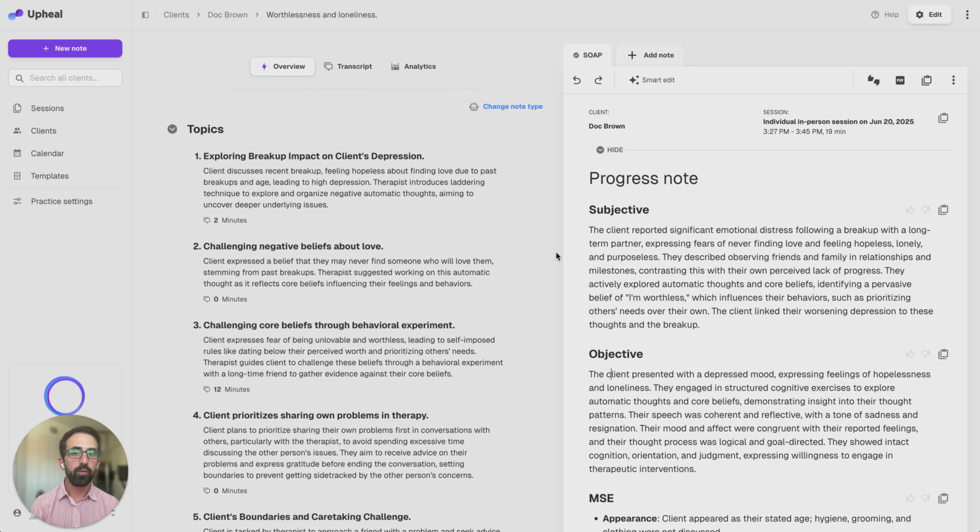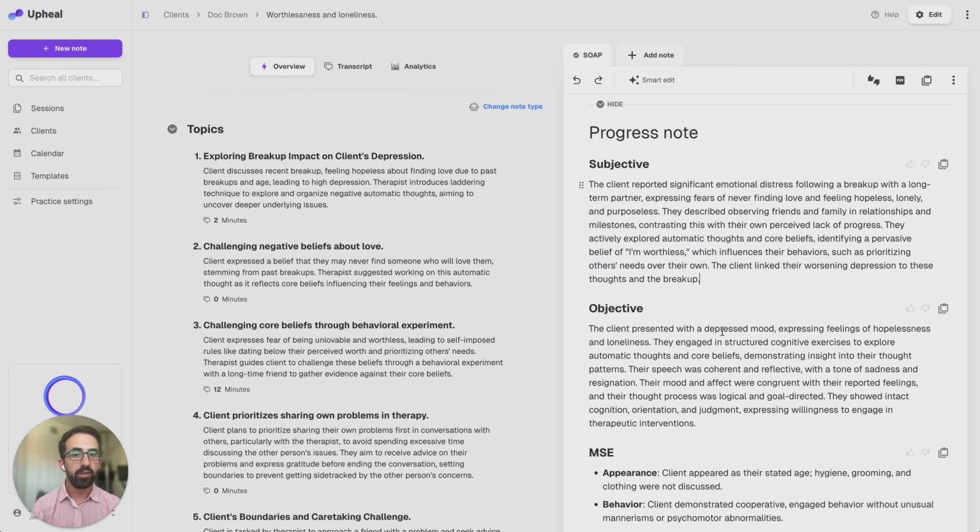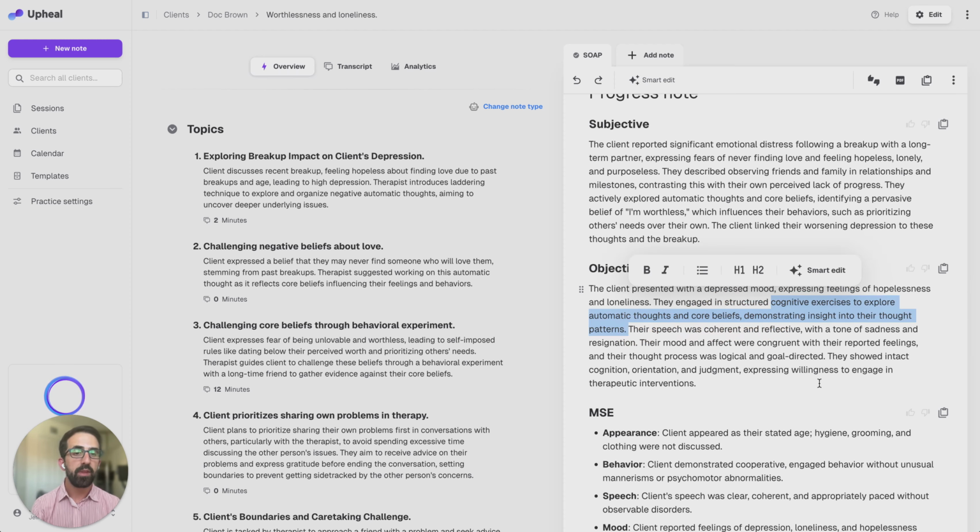Okay, so now we have this SOAP note that was generated using the treatment plan as its point of reference, as well as the session transcript. So we can see the treatment plan reflected in this part here, specifically, for example, where the client has these feelings of worthlessness, and it ties back to their need to work on their identity and social engagement as a treatment area. In terms of the objective, we do see the mention of cognitive exercises to explore automatic thoughts and beliefs, demonstrating insight into their own patterns.